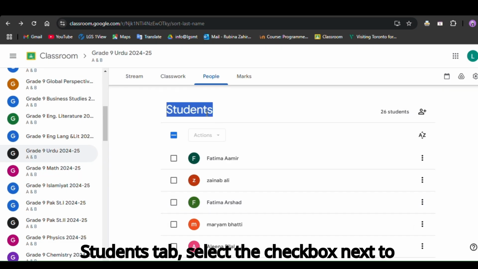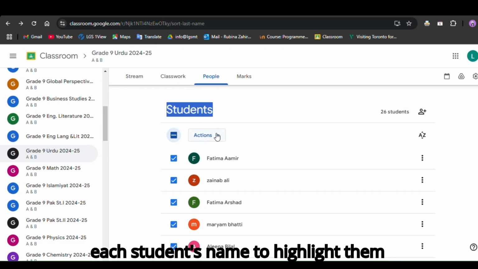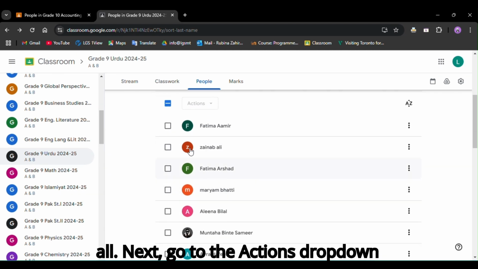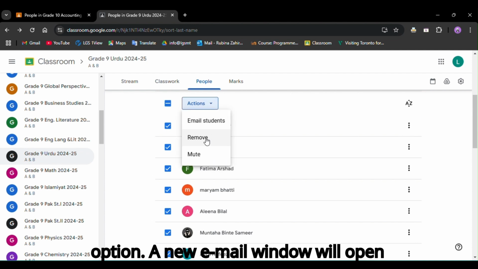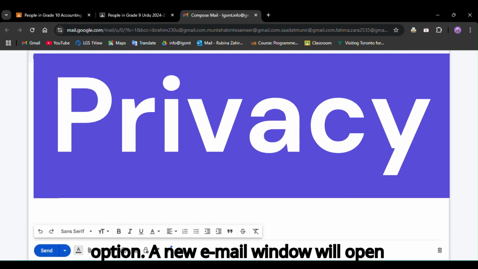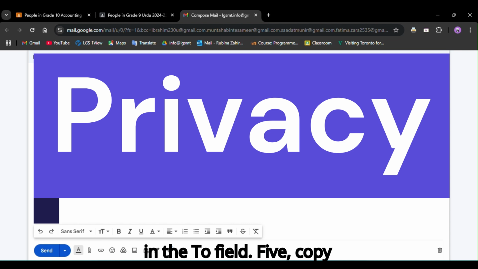4. Collect email addresses. Under the Students tab, select the checkbox next to each student's name to highlight them all. Next, go to the Actions drop-down menu, click on it, and choose the Email option. A new email window will open with all the students' emails in the To field.